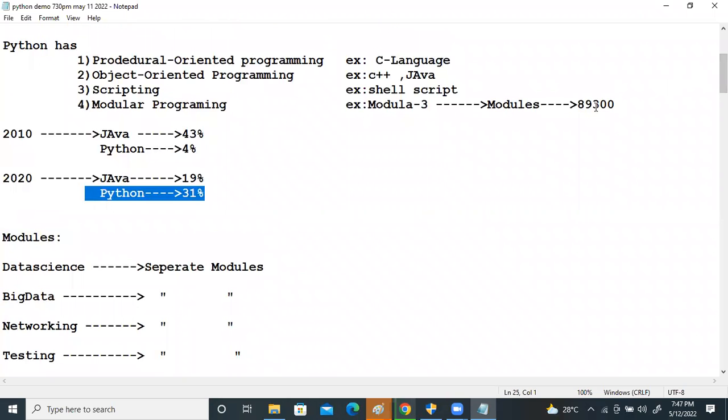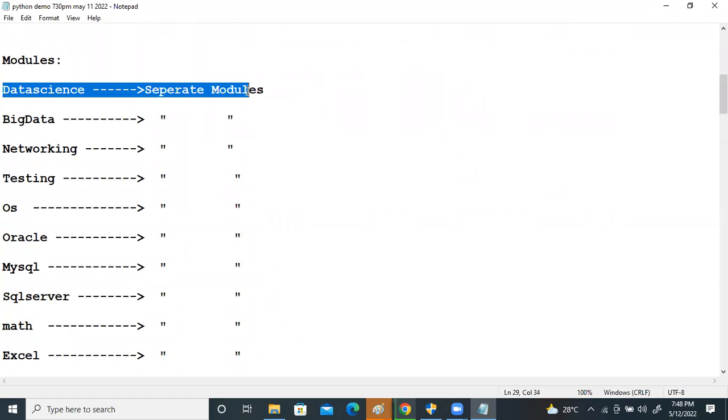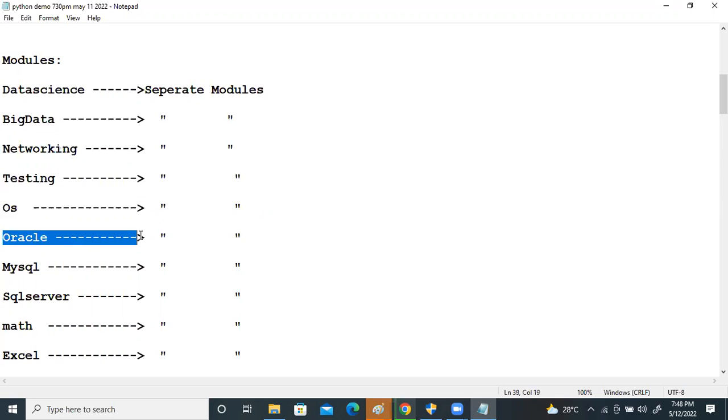Python provides nearly 89,300 inbuilt modules for various domains, right? Separate modules for each and every domain. For data science, we see separate modules Python provides. For big data, it provides separate modules, for networking, for testing, for operating systems, for each and every database. Python provides a module using which we can connect with a database and perform any database related operations.